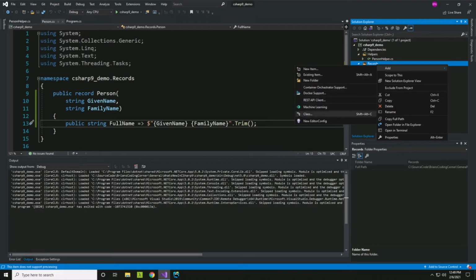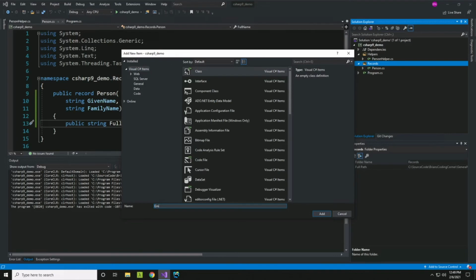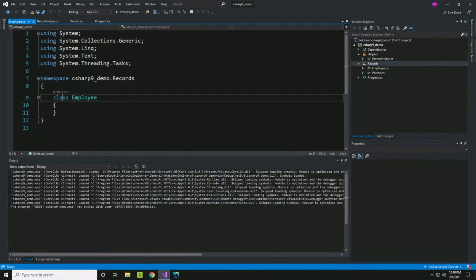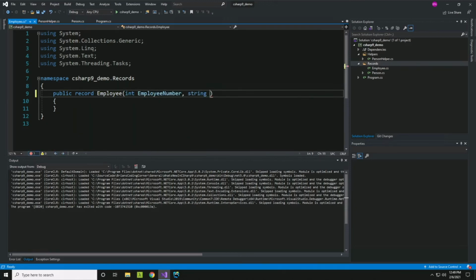So let's go ahead and add a new class, and we'll call it employee. And instead of a class, we're going to do public record. And we're going to say int employee number, string given name, string family name.